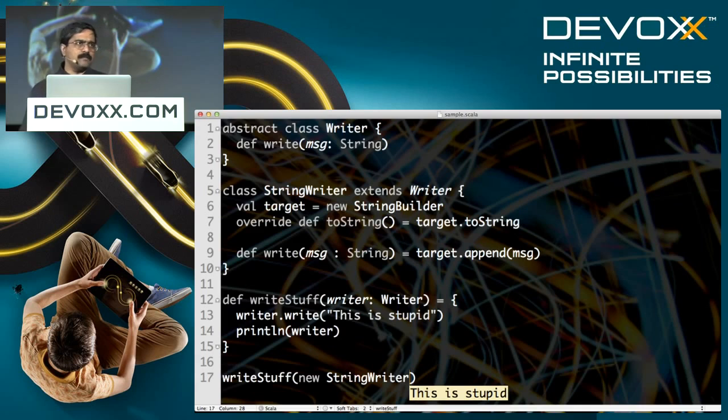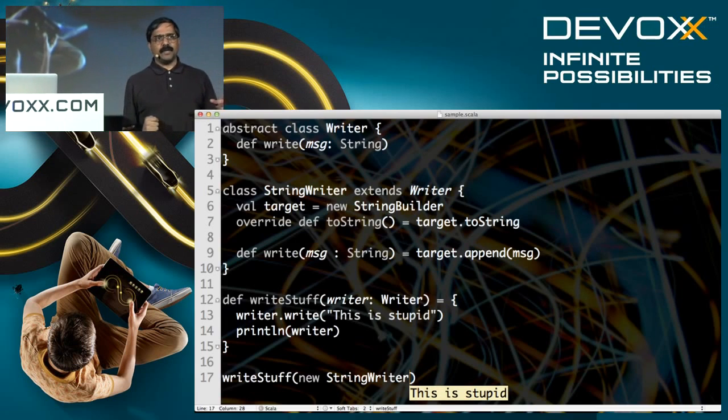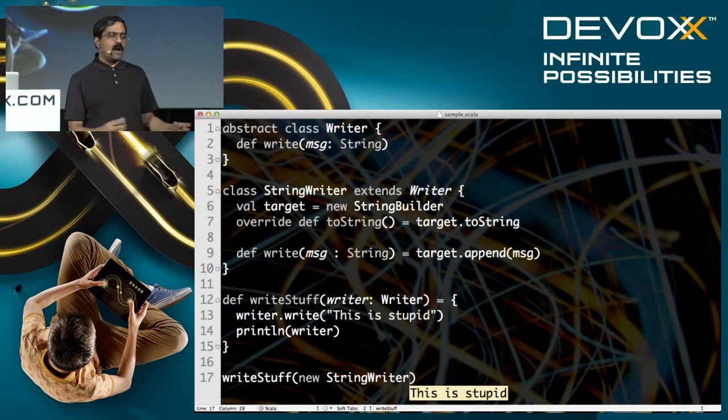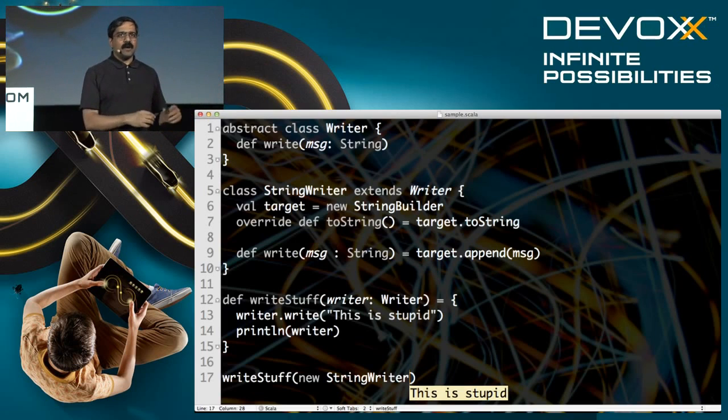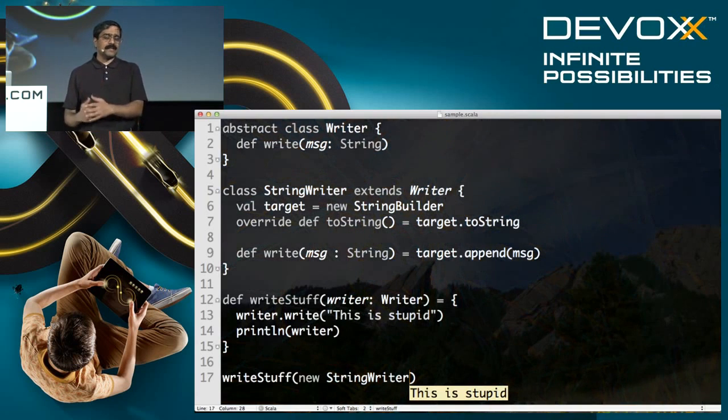But let's say the problem changes on us. We are told that we have these different writers, but we want one feature. At times when we write, we want the content to be written all in lowercase or all in uppercase, let's say. We want to be able to use the same functionality, but sometimes you want to write in uppercase, sometimes you would just want to write the content as it is.